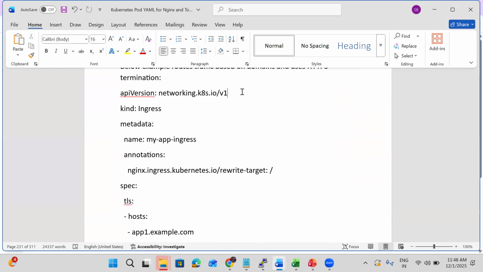The ingress controller, we need not write ourselves. There are a lot of ingress controllers designed, and we need to choose one ingress controller depending upon our requirement. Now, what is this TLS? I will explain that later.